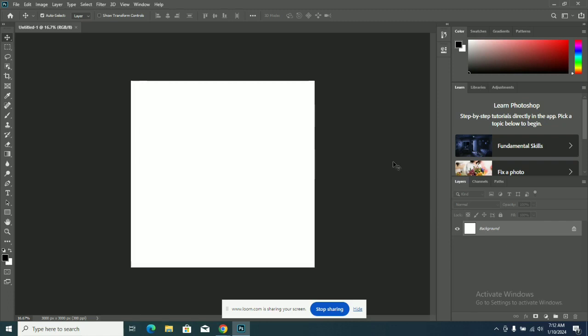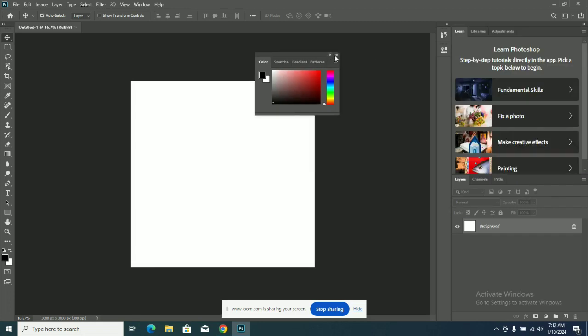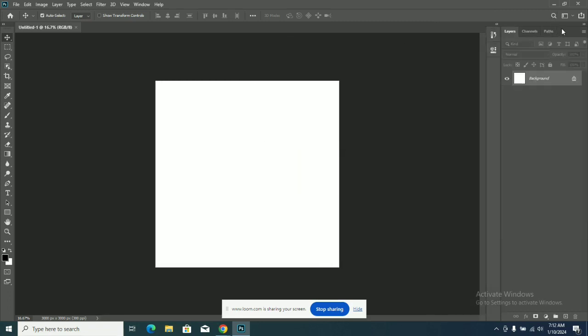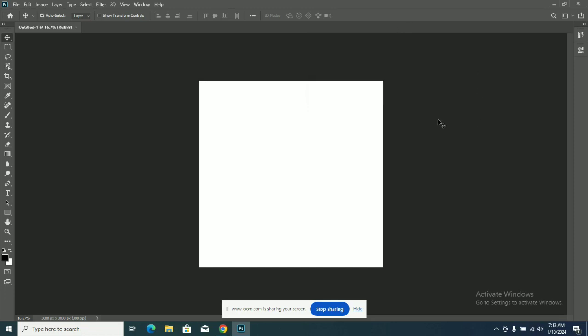When you open up your Photoshop for the first time, this is probably how it's going to look like. So I'm going to show you how to set it up the way you want. All right, to take out everything on the right hand side, you just have to drag it out like this, and then you can close it up. You can just drag it out and close it up. All right, so you have this now.